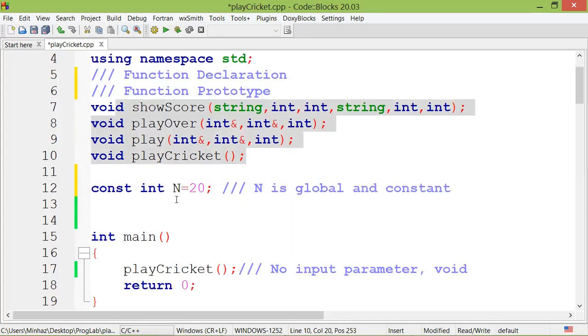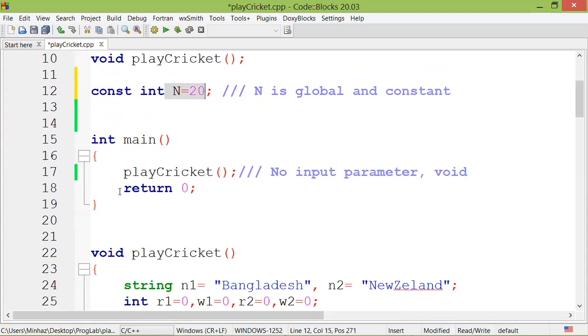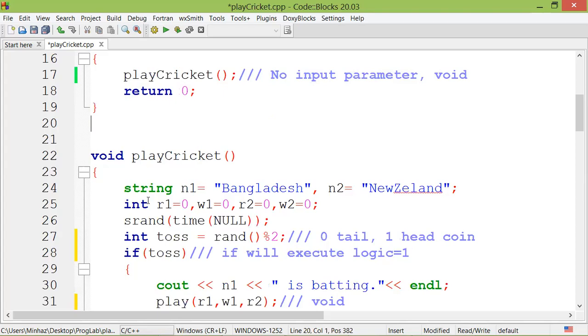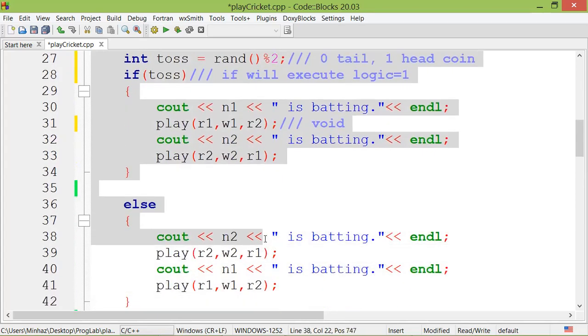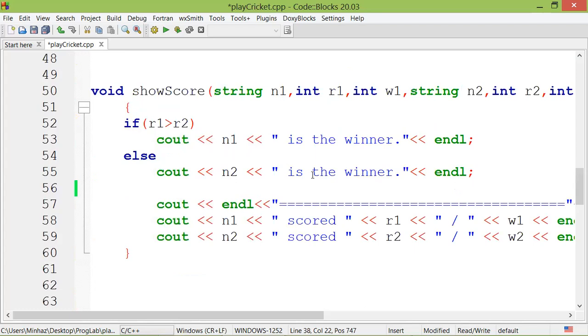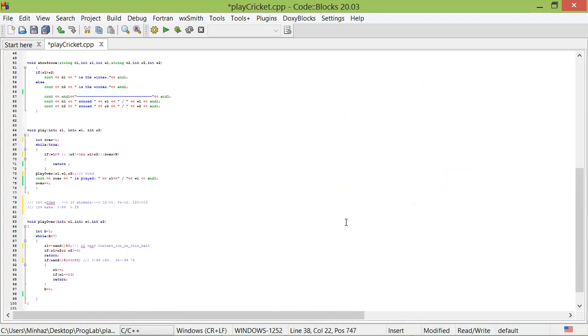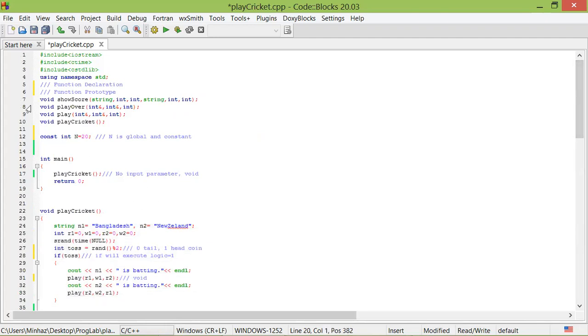Then if you need any global variable, you can write it, and then you will write the main function, and after the main function you just write those functions in details. If you just want to overview this, you will understand. This is the initial part, where the functions are declared and the libraries are used, and after that we write the global variable. Then this part is for the main function, and after that you will write the details of each function. That means the function definition.